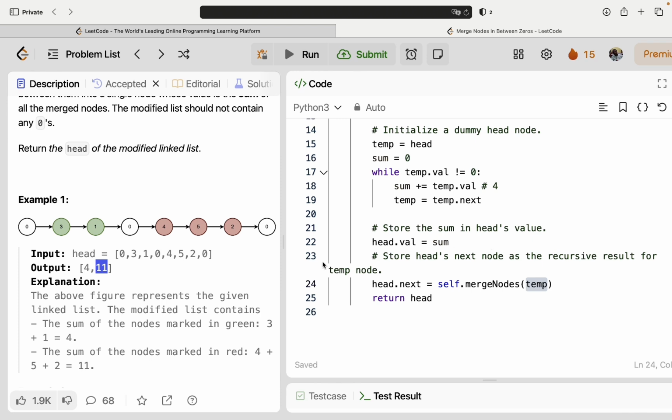So the time complexity is O of n and the space complexity is O of n. So let's submit and see.